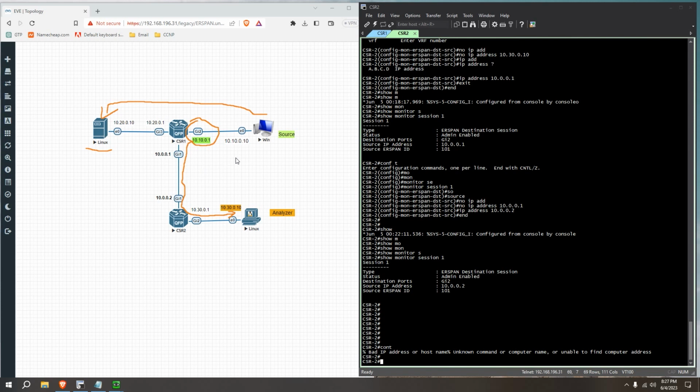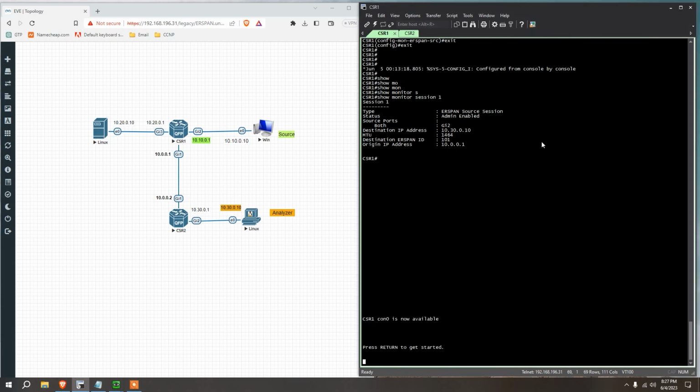So let's get started. We'll be doing all of the configuration on the routers. So it's CSR1, which is acting as a source, and it will be going to CSR2, and then CSR2 will be taking care of redirection. So let's configure our first server. Okay, we'll try configuring this one first, and let's get started without any delay.